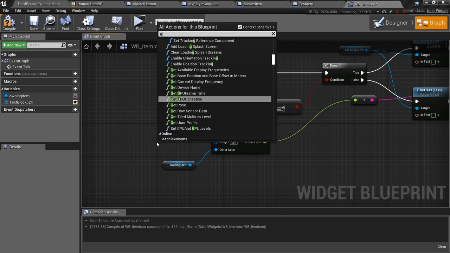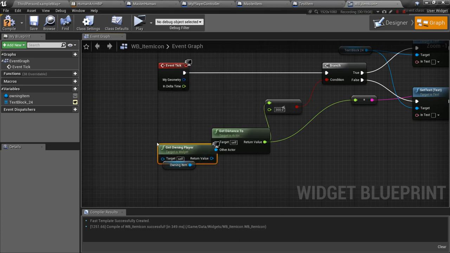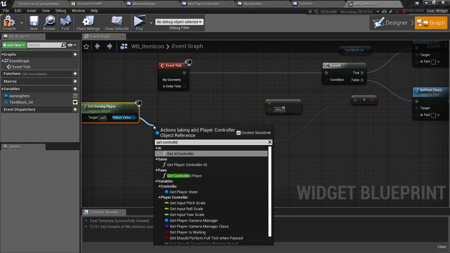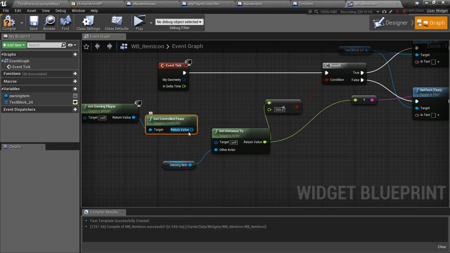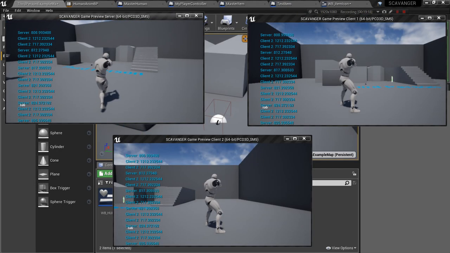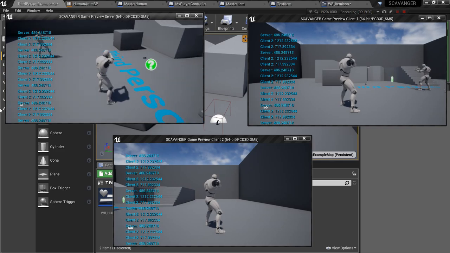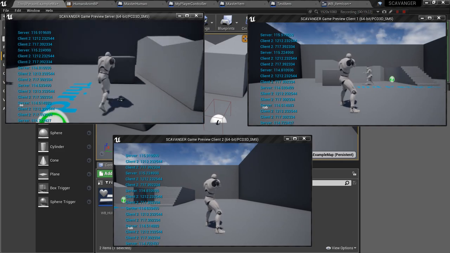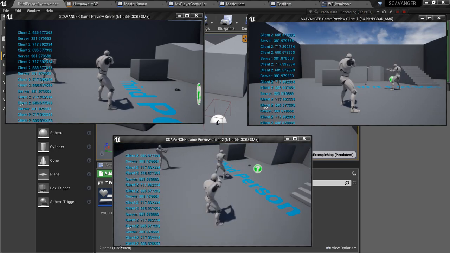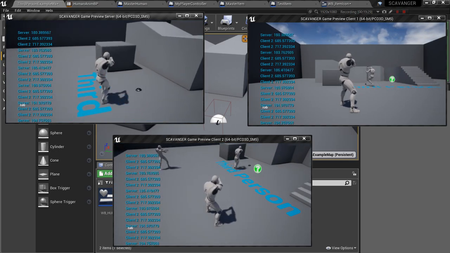Okay. Let's get our owning player. So we get the player controller. Let's get the controlled pawn. That might be working, I'm not sure. There you go. Now you can see that the server over there is moving. As we get close, the little point appears, and you can see that it is not appearing on the other people's screen, so that's great.